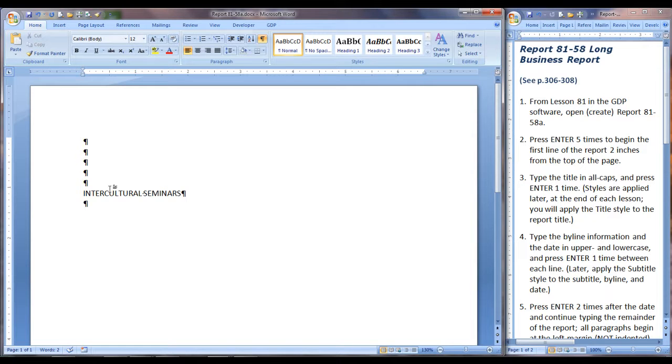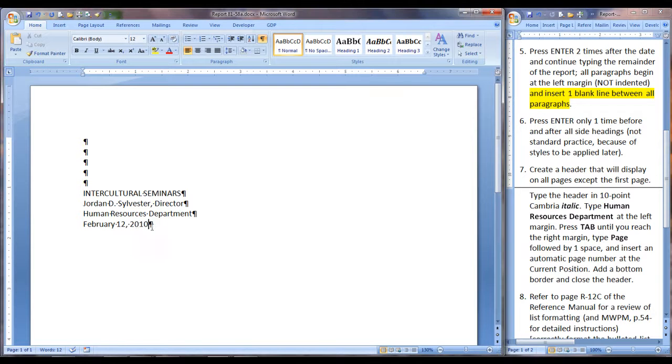Styles are going to be applied later at the end of each lesson, and we will apply the title style to the report title, which will center it. Step 4, type the byline information. Press enter 1 time between each line. And use the current year, 2010. Now we're ready for step 5. Press enter 2 times after the date and continue typing the remainder of the report.